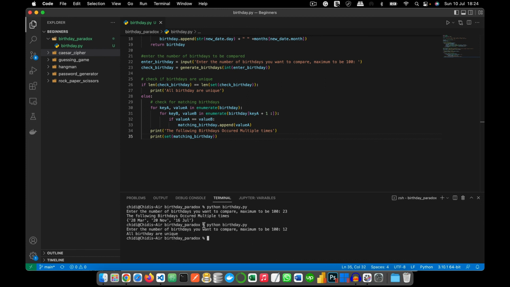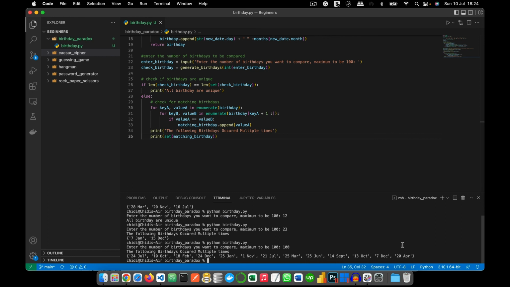Let's run it again and let's try 12. So all birthdays are unique. So let's run 23. So the following birthdays occur. So in a randomly selected group of 23 people, there's a 50% chance that two birthdays are going to be similar. It could be more, it could be less. And then if we were to do 100, it gives us more birthdays.